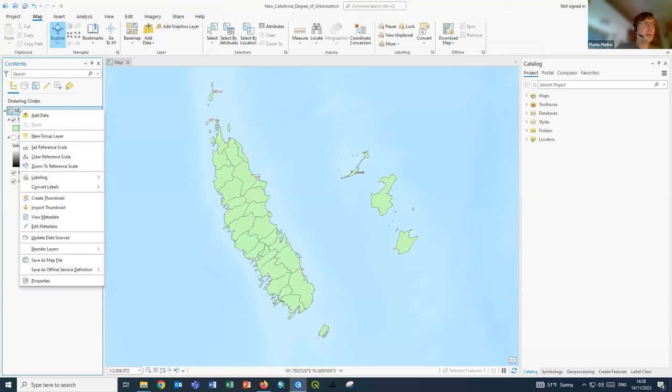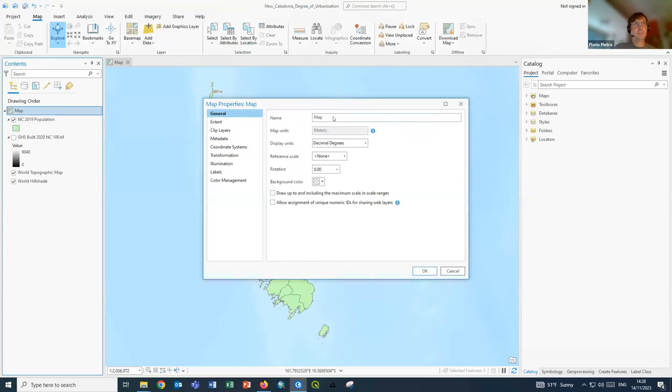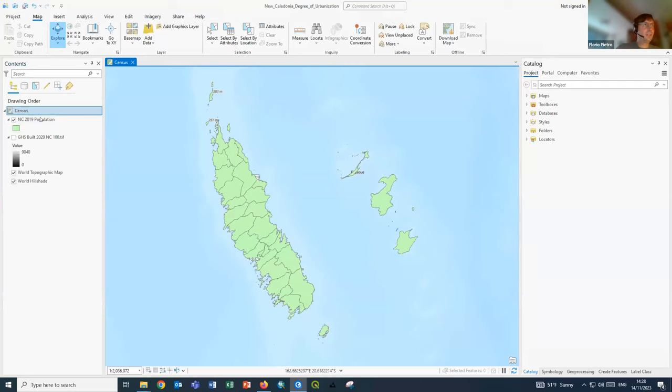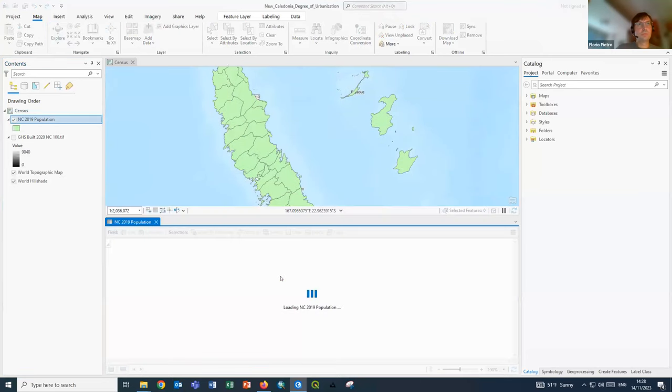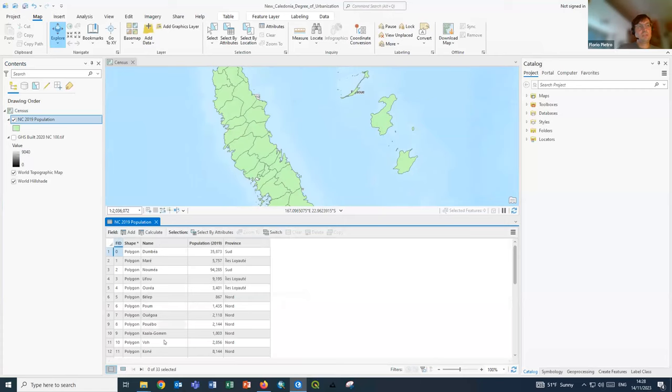I can also rename this map as a census. This will help maybe because later we are going to produce more maps. Okay, let's call this census. And we can see the attribute table, of course, to check what's inside. You see there is a bunch of polygons and each has a name and a population attribute and then a province of belonging. So here we are going to use the population attribute to first produce a population grid and then classify each of these polygons by degree of urbanization. This is the ultimate goal of this training. Then we can use this classification to produce and break down statistics in each of these polygons by its class in the degree of urbanization.